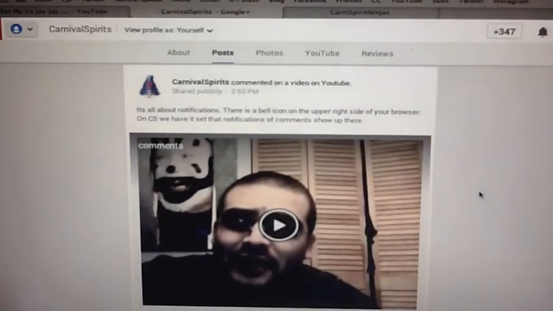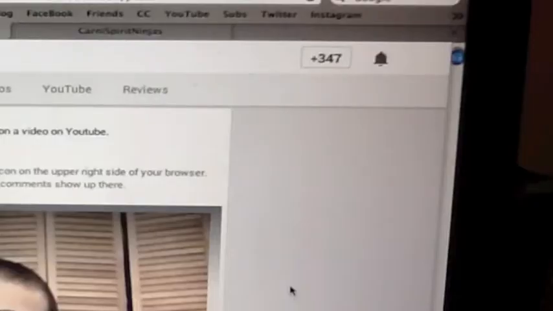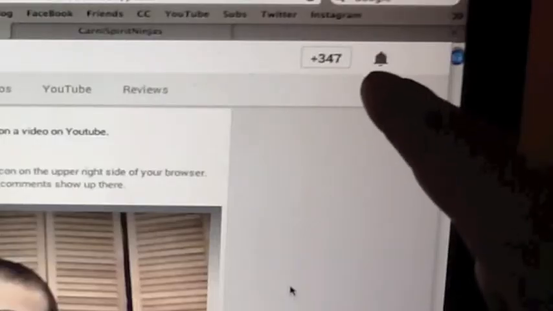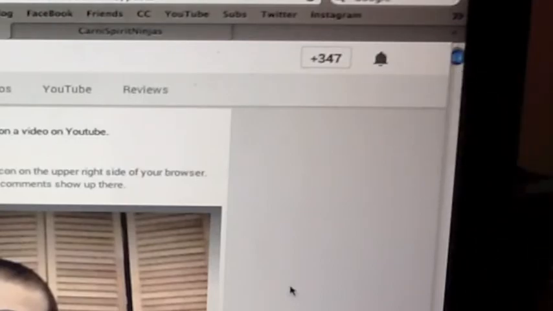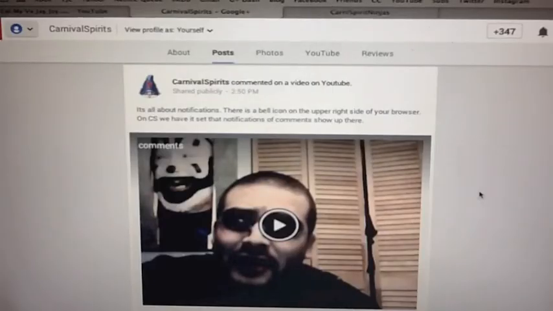Before that I said it's all about the notifications. There's a little bell icon on the upper right side of your browser. Can you see that? It's right there. So every time we get a comment, there's a notification up there. It's no longer in the inbox. That's the change. So I'm going to take this phone call, and then when I come back, we're going to show you how to get your notification game up.